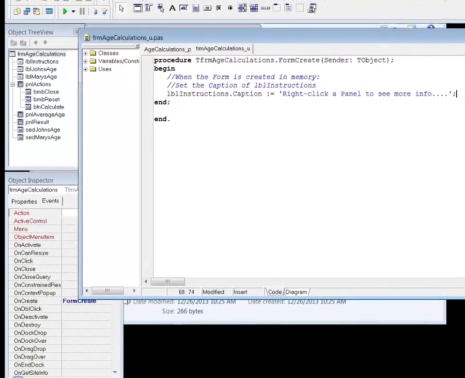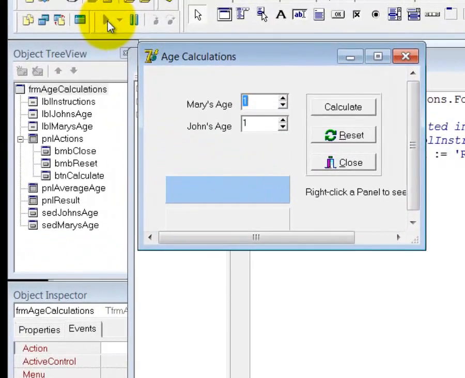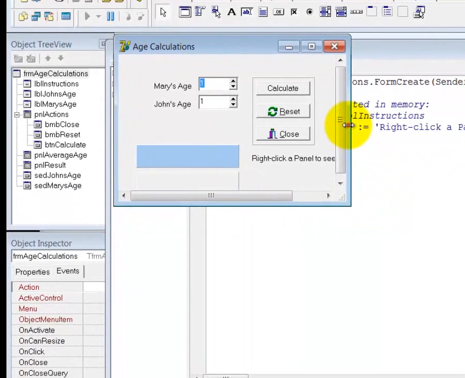This code changes the label's caption to the phrase, "Right-click a panel to see more info." We can set this caption in the Object Inspector, of course, but I want to illustrate to you how and when a form responds to the OnCreate event. Run the application, and here you see the result. The label's caption displays the phrase as we coded it. This label's caption is changed when the form is loaded in memory, but before it displays on the screen.